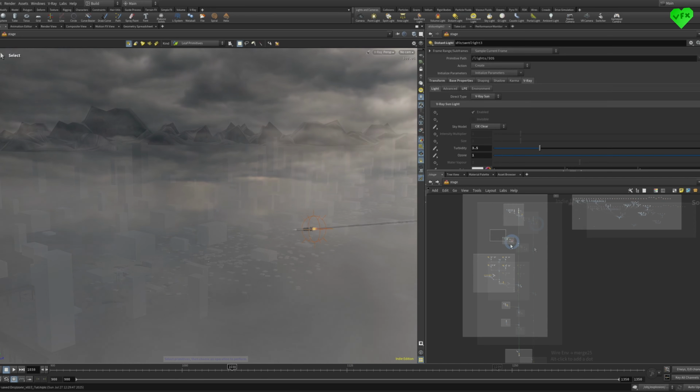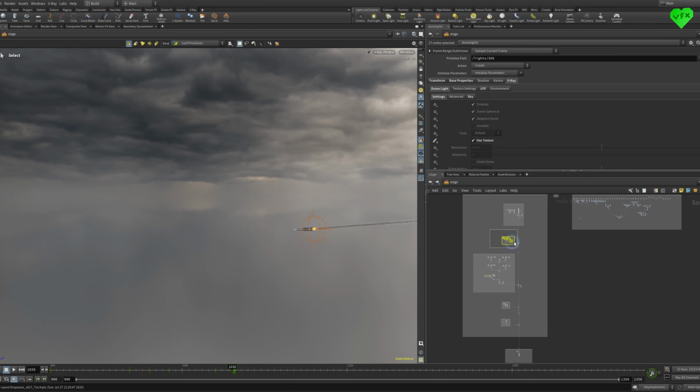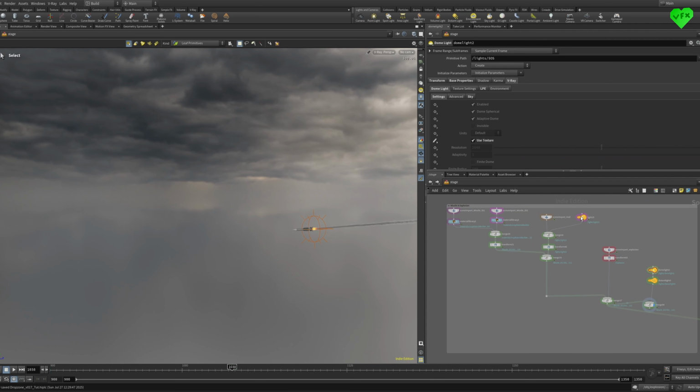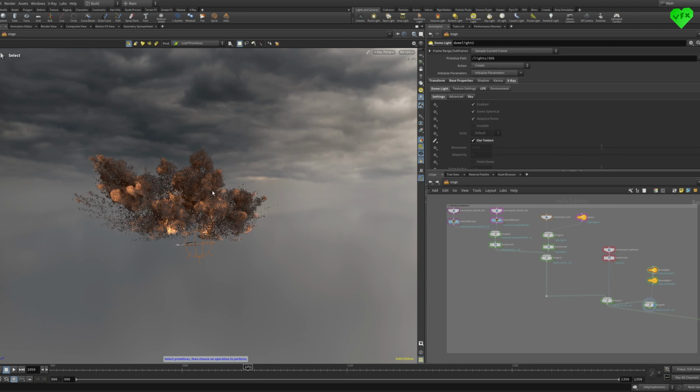In the next section, we have the animated missile with its trail, a light, and the explosion. I bought the missile geo on CG Trader, created the trail and the explosion with the help of two tutorials, and animated the missile, the light, and the trail here in Solaris. I'll leave the links to the tutorials for the trail and the explosion in the description of this video.